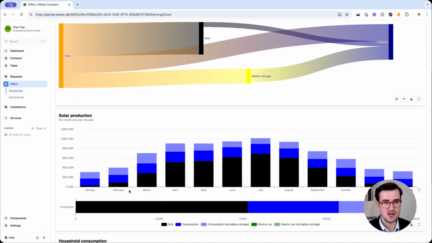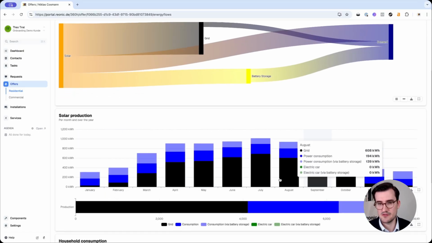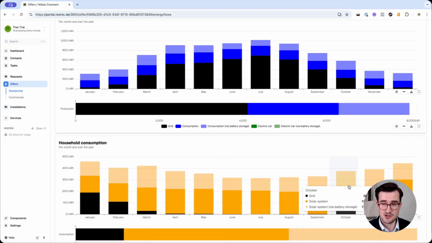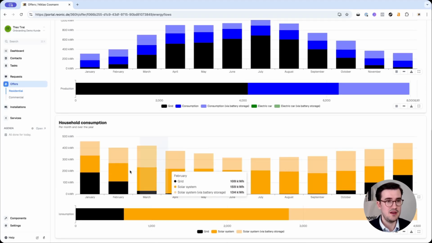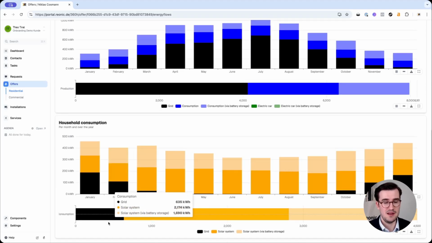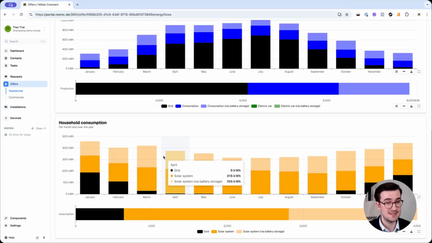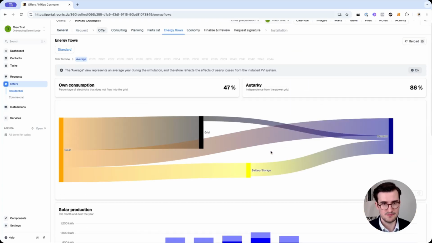We have a few extra charts to look into. So solar production throughout the year, household consumption throughout the year. And I mean, if we would have planned a heat pump, an EV battery, an EV charger, then we would have separate charts for these too.